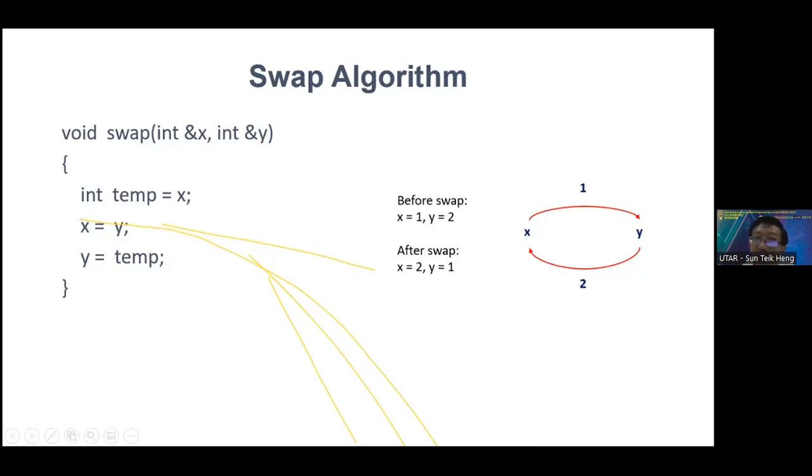You have to put it into another temporary house. Let this 1 stay inside a temporary house. And then the occupant inside the y, you can take them out and bring them to the house x. After you have brought the occupant from the house y to house x, then you can take the occupant staying inside the temporary house and put them into y. So this is the algorithm.